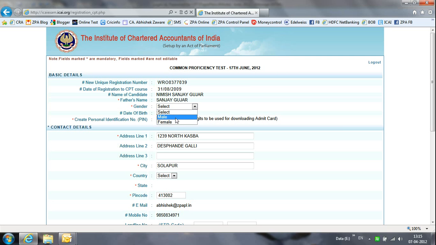So in this case, gender is male. Then create personal identification number. This is basically for downloading the admit card from the ICAI website. It is not a postal identification number. You can enter any number. It may be your bike number or it may be any other number. You need to remember this so that you can download the admit card from the ICAI's website. Let me enter some number out here. So I entered some number out here.